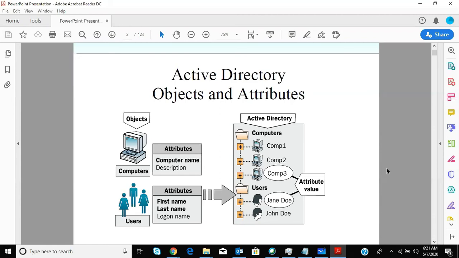Okay, so they're talking about logical structure and physical structure, right? So coming to this, can you see this as a picture? Yes, can. So, objects and attributes.